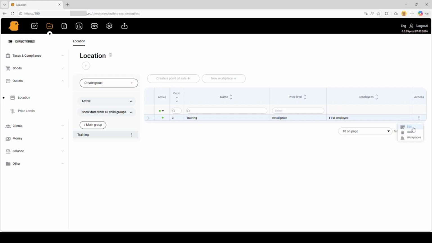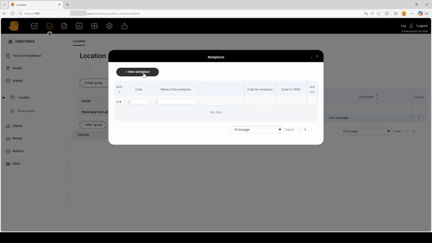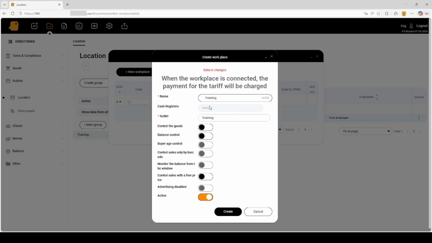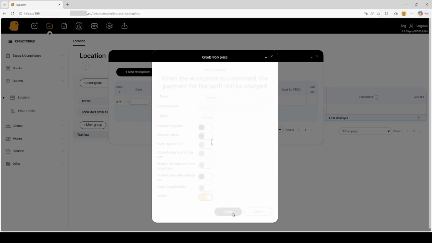The next step is to create a new workstation. In the row with the point of sale's name, in the Actions column, click on the three dots and select the Workstations item. Next, click the New Workstation Plus button, fill in the mandatory fields on the form, and then click Create to save. Please note that you are charged for each workstation.